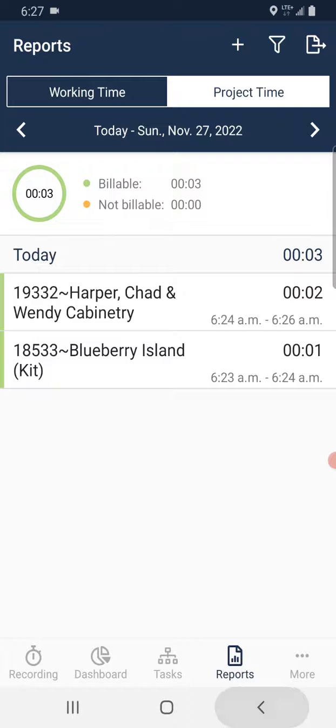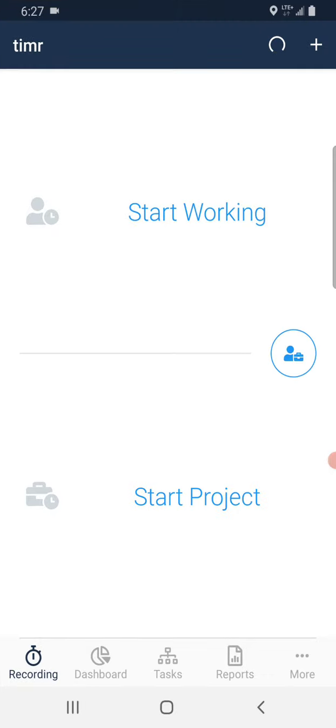All right, so that is how you use Timr. At this point, like I said, if you can't find the project in the app, let your supervisor know. The supervisor will email the office or phone the office and say, hey, can I have such and such project entered into Timr right away? And as soon as they enter it, you can actually log into it.